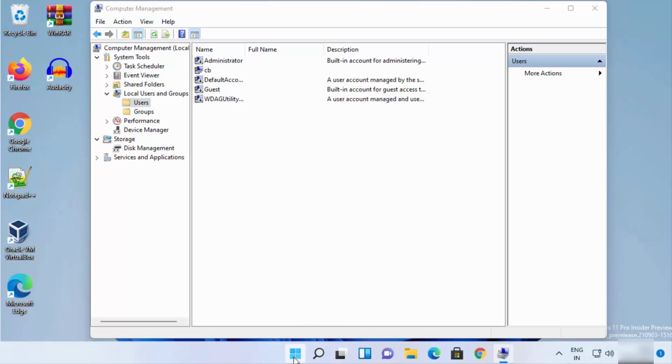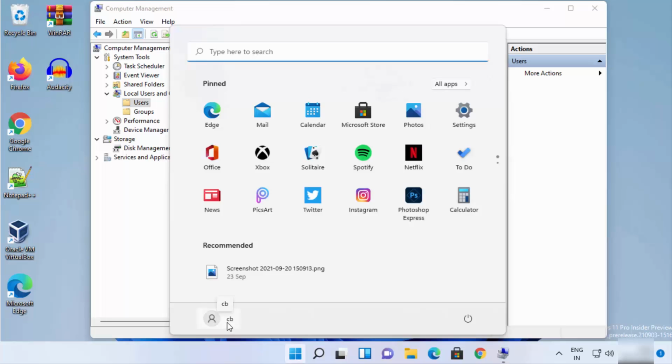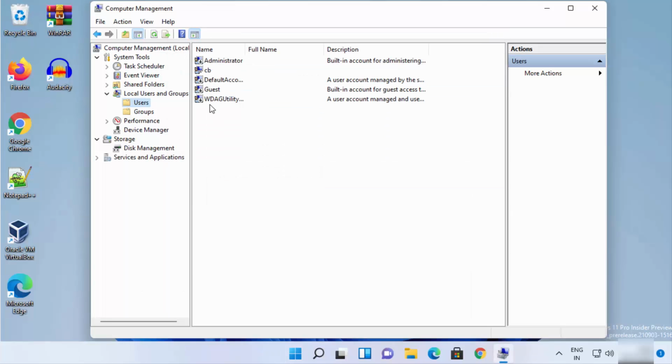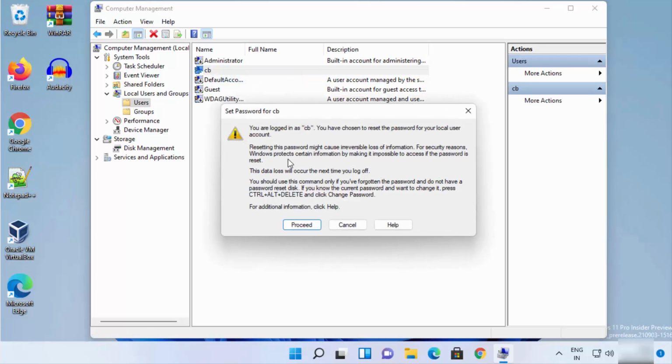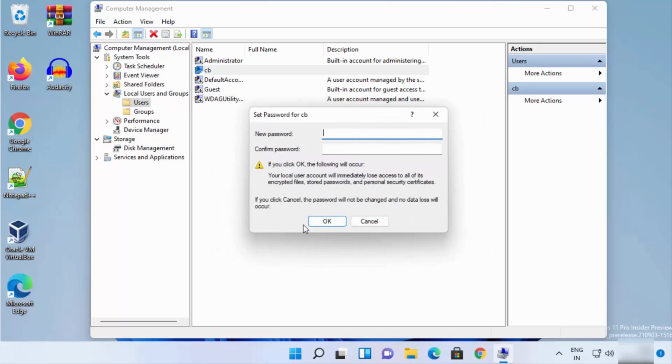In my case, I'm logged in with the username CB, right? So I will choose the CB option here, and then I can right click on this user and click on set password. You can read this warning here, and it also recommends changing the password using Ctrl-Alt-Delete or other methods. If those methods didn't work, then you can use this method, right? So just click on proceed here and then provide the new password.